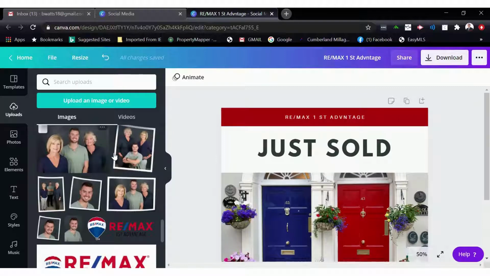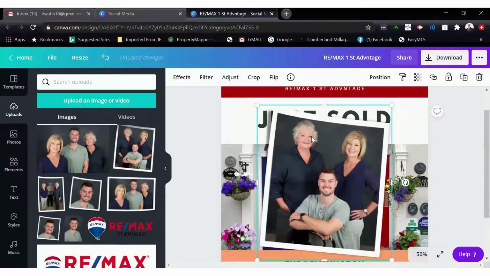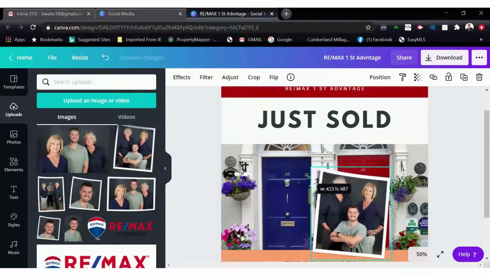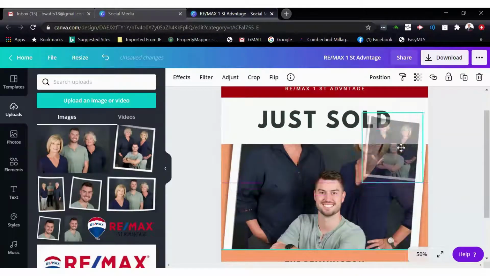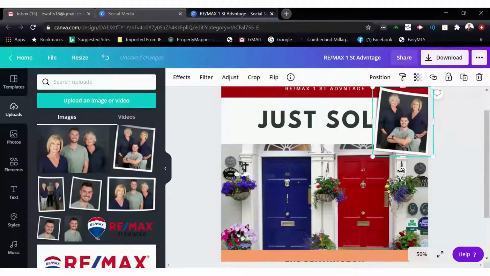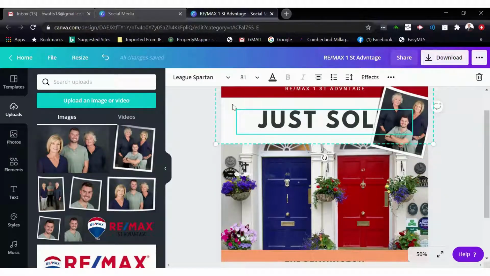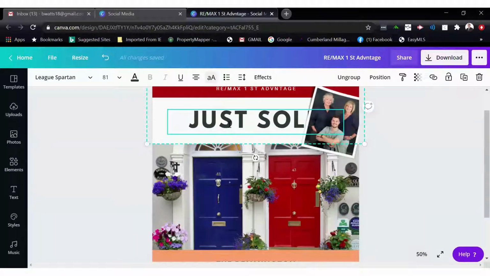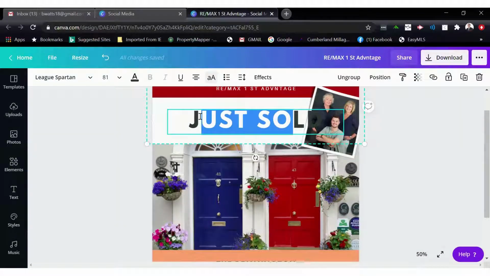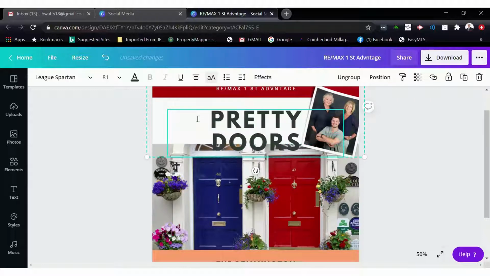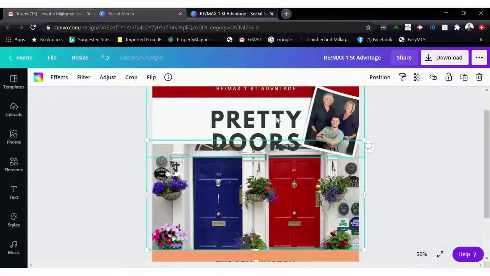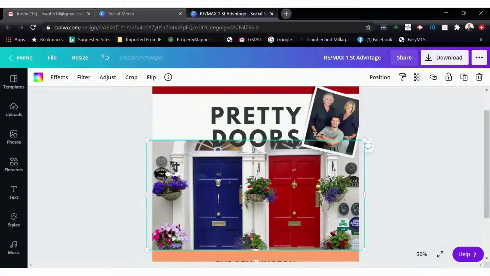If I want to insert a picture, I just click on it, make it a little smaller, put it over here where I want it. This little thing will tilt it a little bit. I can take this and type something else. Pretty doors. Oops. Oh, these are grouped.